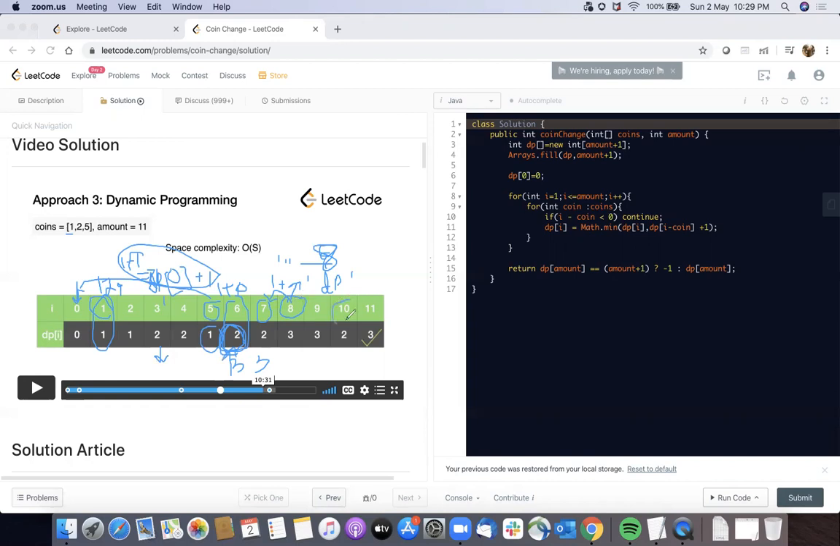Similarly, we can take the example of 10, and then we can make 11. We can make 11 either by using a 1 rupees coin. If I use a 1 rupees coin, then I would be left with 10. And what is the minimum number of coins I need to make 10? It is 2. So if I use a 1 rupees coin, how many coins do I need? 1 plus, to make 10 I need 2. So 2 plus 1 is 3.